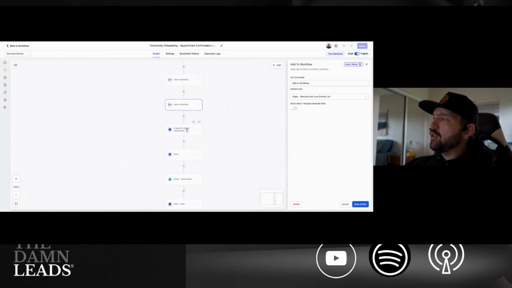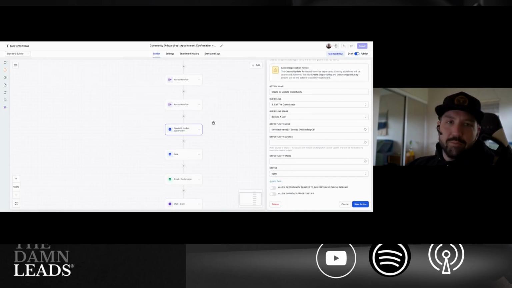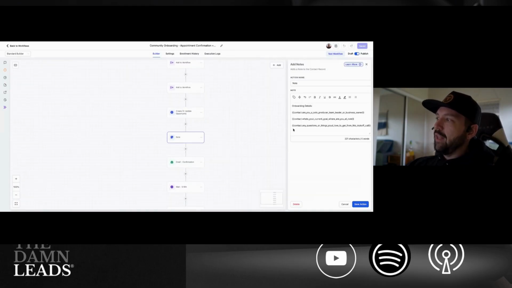So we're going to take them out of those workflows. I like to have opportunities. So we're going to make an opportunity, update it, let it know, hey, they've booked a call with us. So we're going to follow up. We leave a little note in the system regarding what the answers to the questionnaire in that follow-up form are.